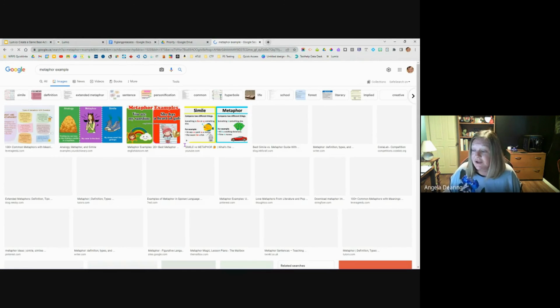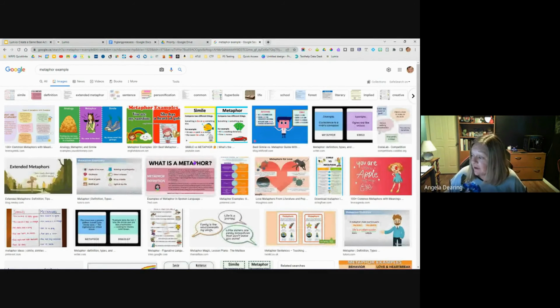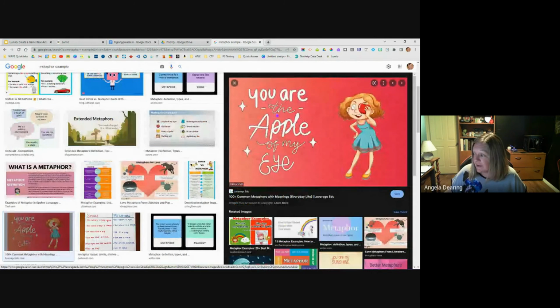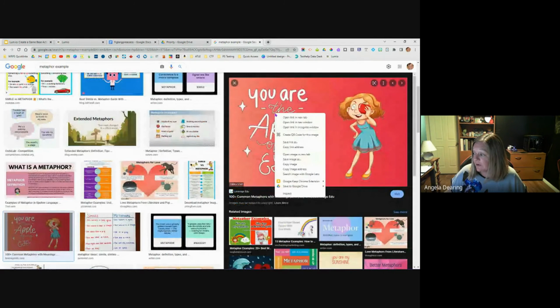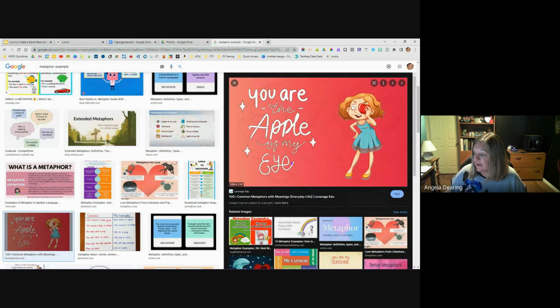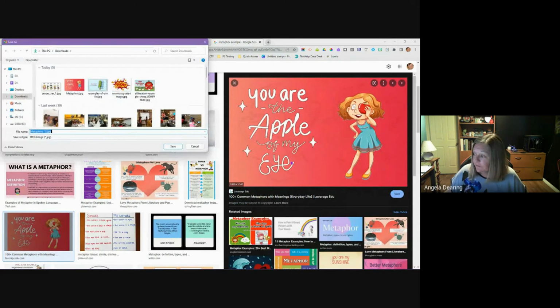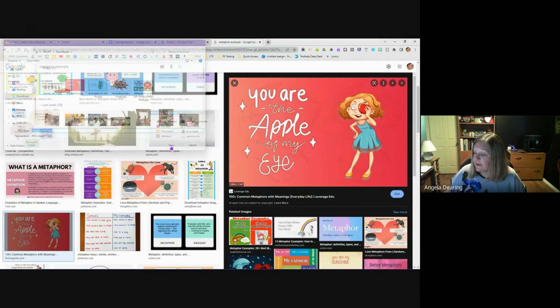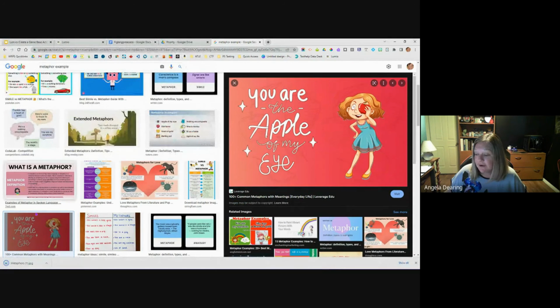I'm not publishing this in the public domain, so I'm not going to panic about copyrights. I'm just going to find a nice picture that I like, and we're going to right click and do Save Image As. Go ahead and save that into my downloads. I love how Chrome puts it right here.